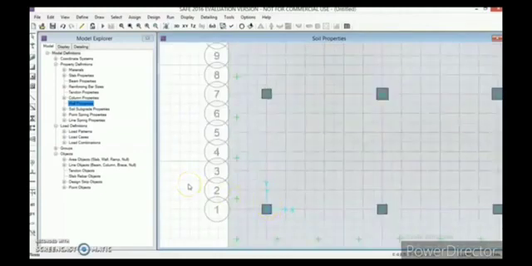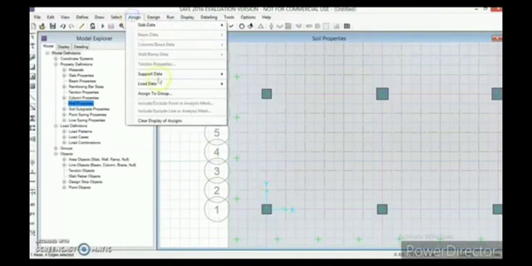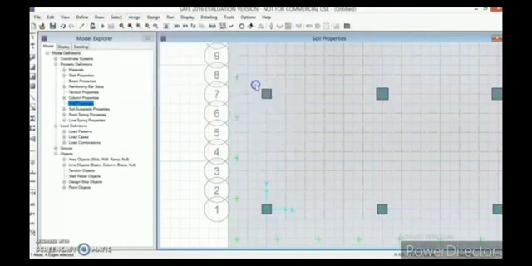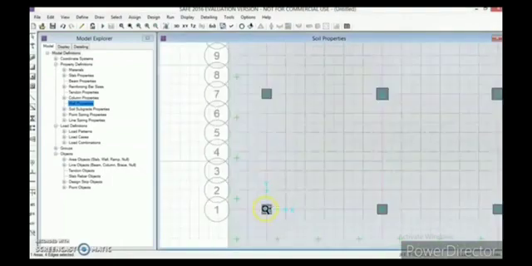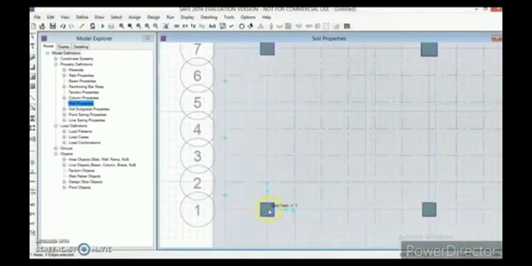Click escape before proceeding. Now one area with 4 edges is selected, and afterwards go to Assign, Load Data, Surface Loads, and Dead Load, gravity, uniform. We need to select the point, and after selecting, click on escape and select the first point.